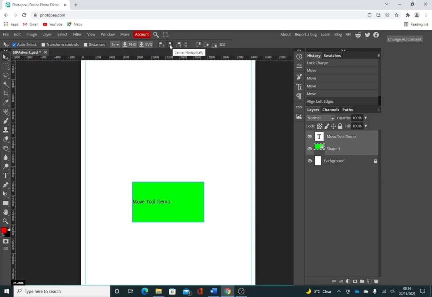Or I might want to do the same but horizontally and vertically, so get it bang on in the center of the shape that I've got there. You could also do that for the whole page if you select the background as well.